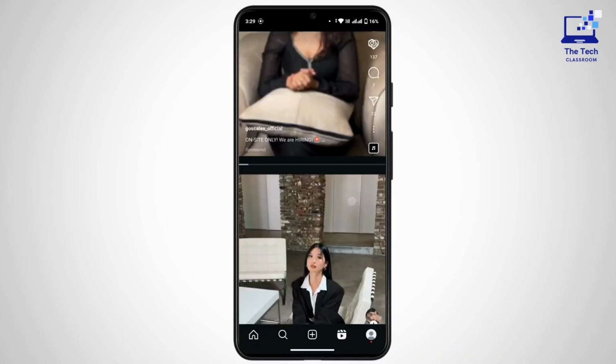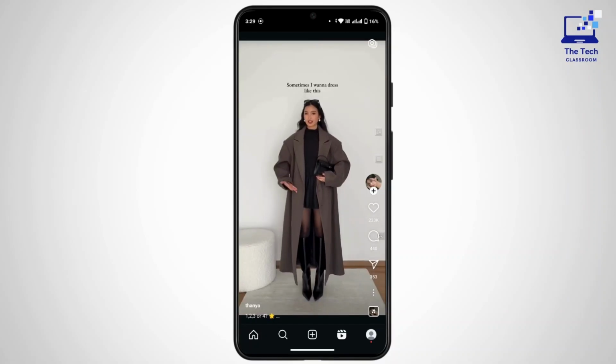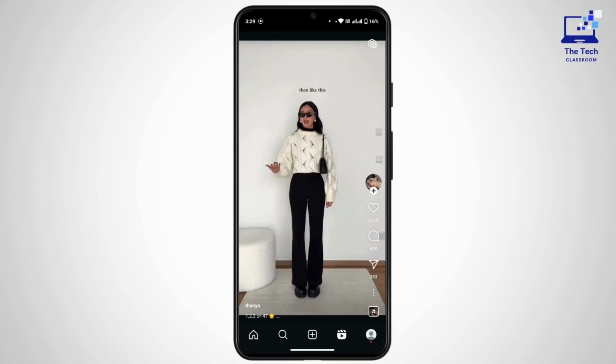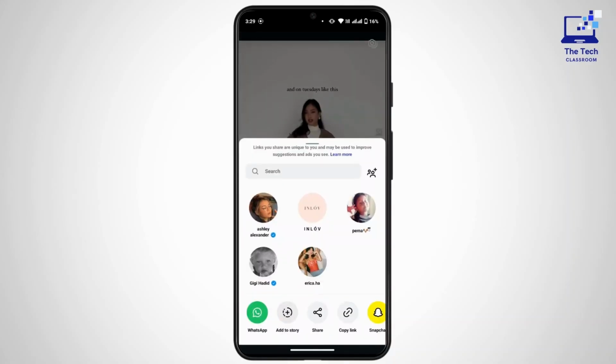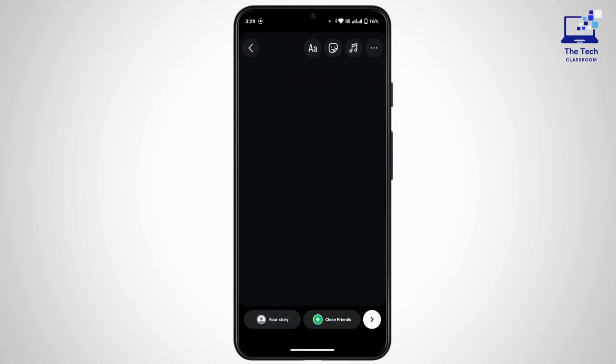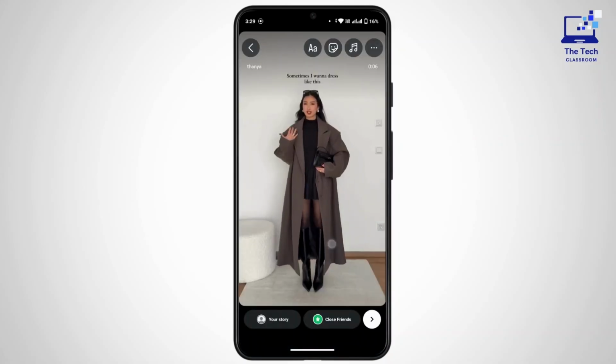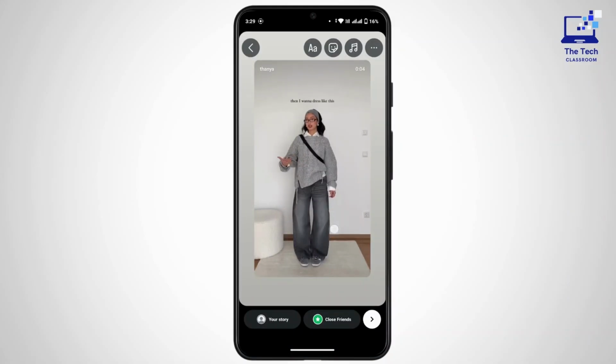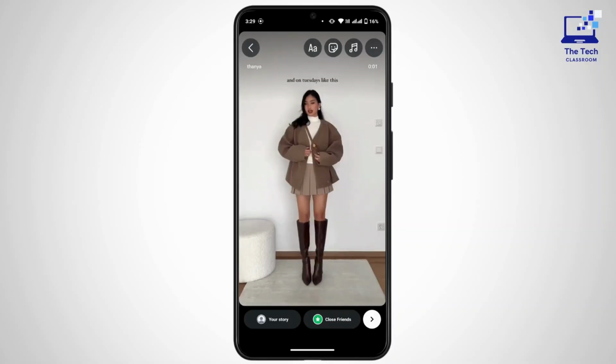So once you have found the reel, what you have to do is tap on the share icon in this reel, and here you have an option as add to story. Tap on it. So once you're here, tap on the story right here. Now you have this reel.